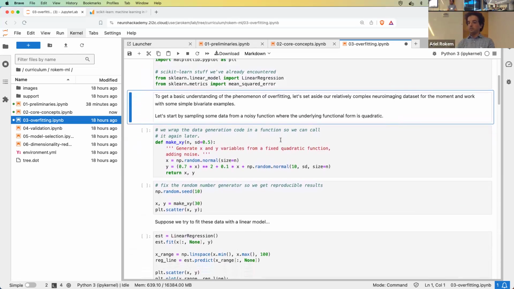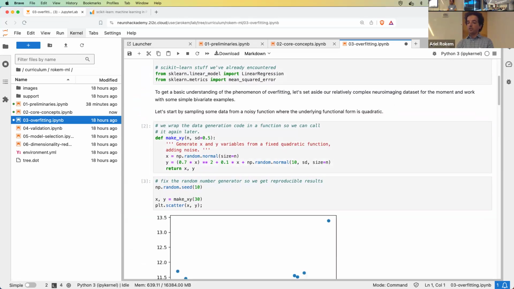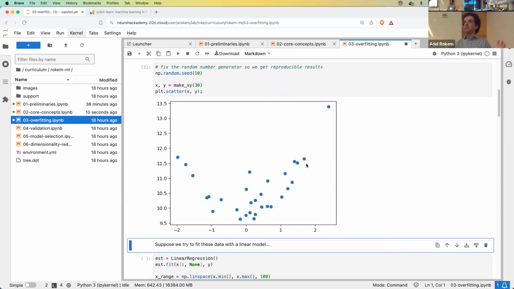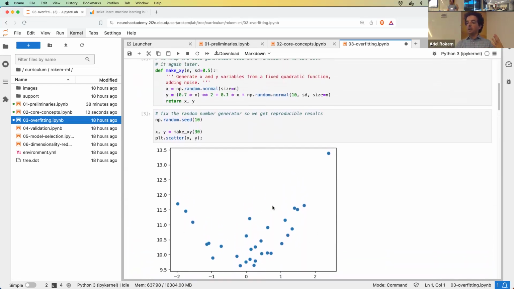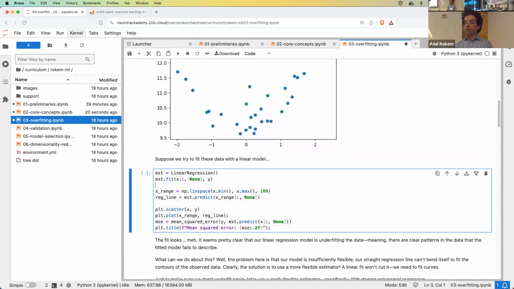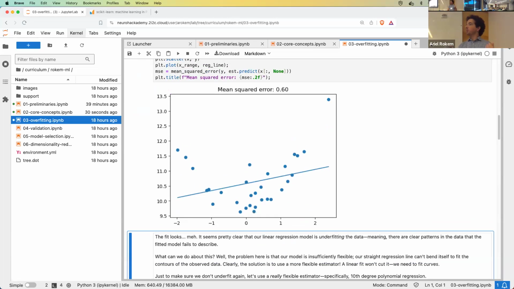Here I'm creating a function, and that function creates some data. This is again a relatively simple case. Y is the one output variable, and there's one input variable, your X. If you look closely, you'll see that Y is generated using a second order polynomial with some added noise. So if we fit a linear regression model to this data, it's not going to do so great. And here's some error.